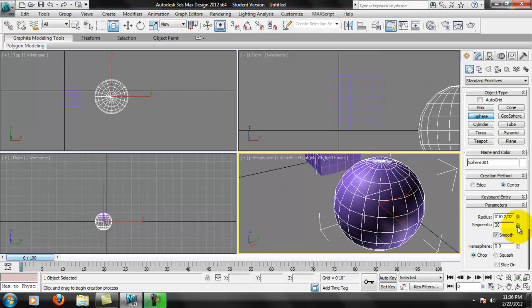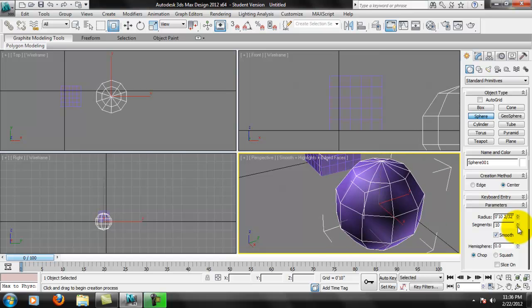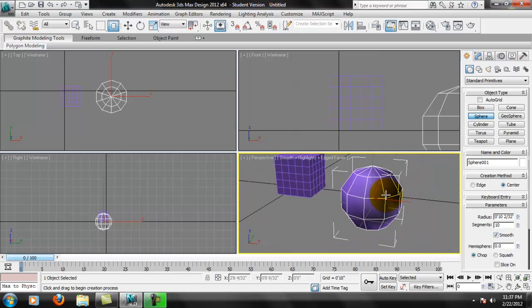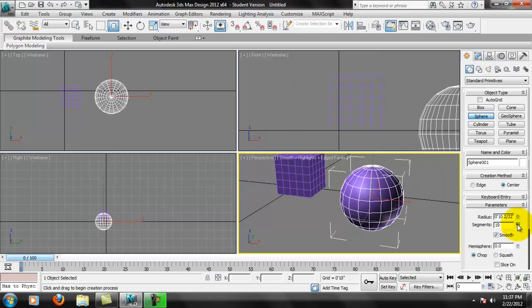But you don't have to worry about it too much. I'm not saying that every sphere that you create looks like this. I'm saying if this is in the distance and you weren't going to see it as much, yeah. But if it's going to be up close, you're going to want detail.